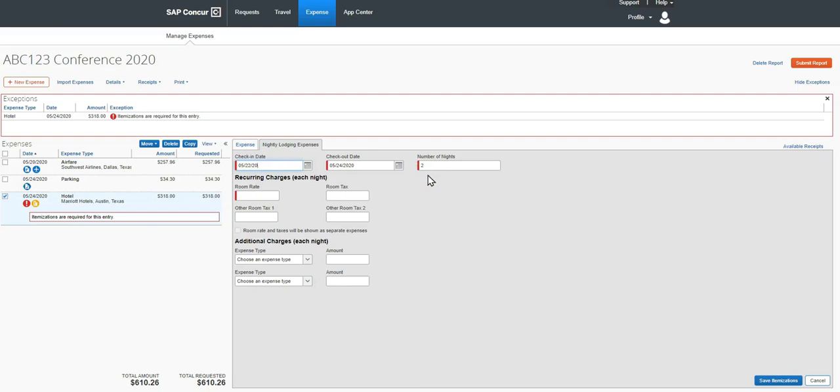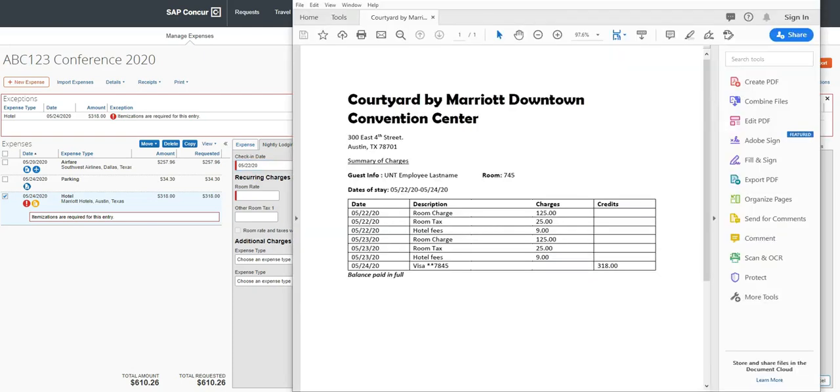Now we need to enter in the nightly lodging rate and taxes. I see from my receipt that the rate each night is $125, with $25 in taxes and $9 in fees. Hotel fees would not be considered part of the nightly hotel occupancy rate, so we'll add it in with the taxes.